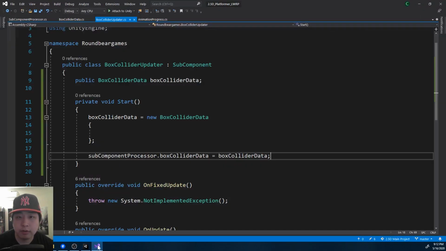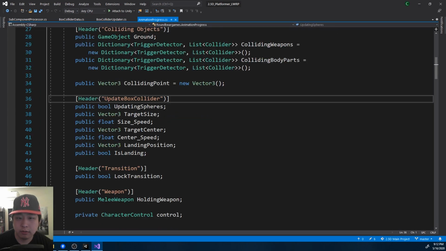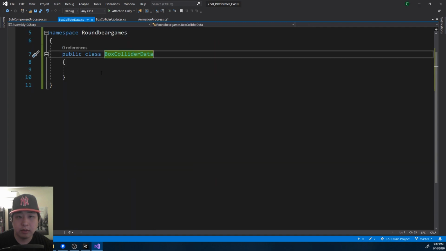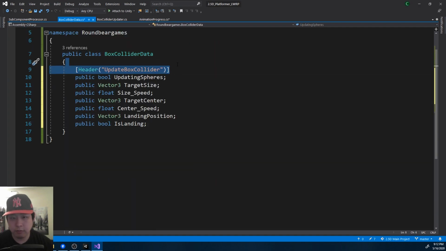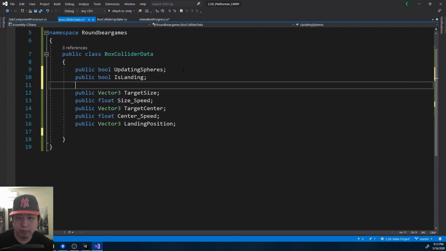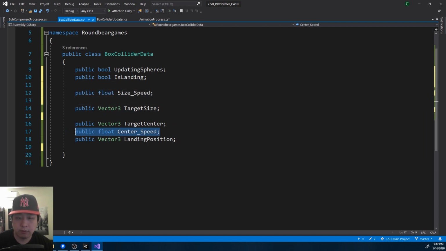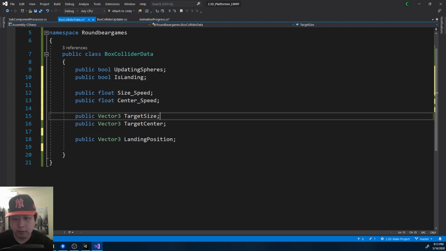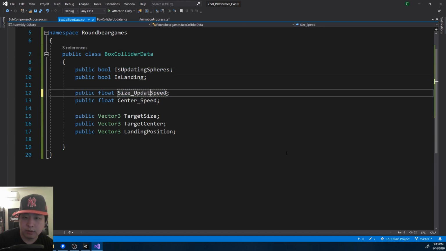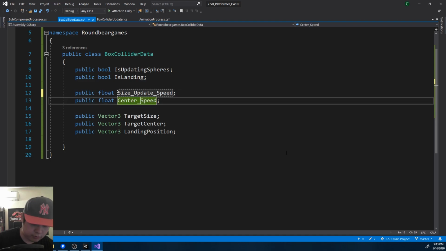So now that we have a separate subcomponent, all this data, I'm going to cut it, put it in here. Don't need the header anymore. So we have some bools, some floats, and some vectors. Let me rename this, make it a little more clear. Size update speed, first, how fast we're updating the BoxCollider. Center update speed.